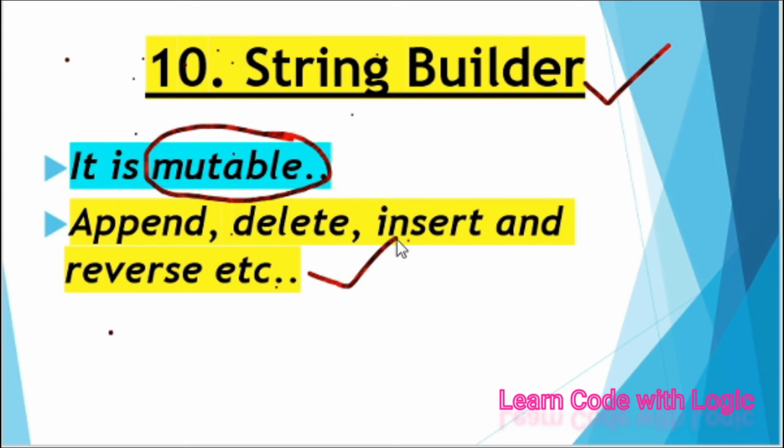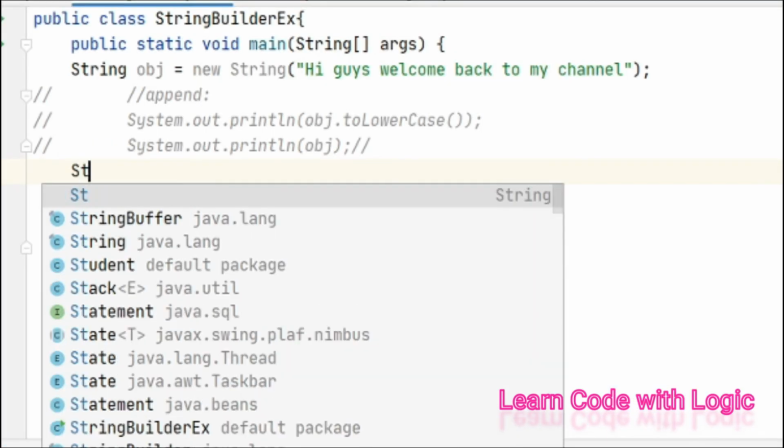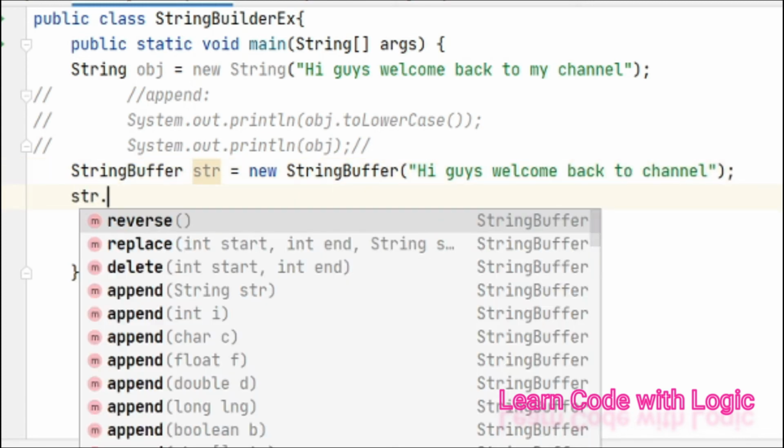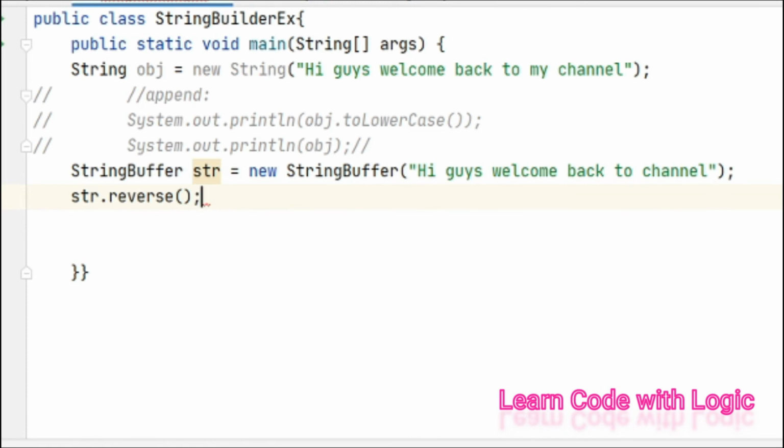Okay, let's see that. Creation of the object is similar to string. First you have to take string buffer and a variable name, then new string buffer. Here you have to provide the string: Hi guys, welcome back to my channel. You can reverse the string here using the reverse method.